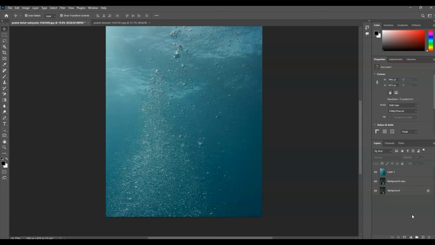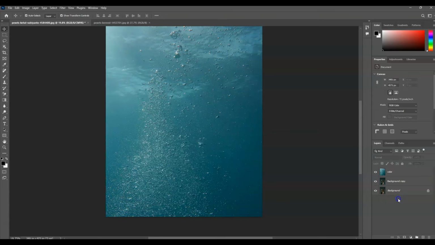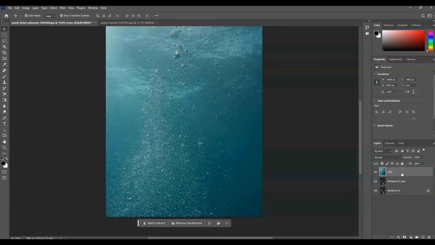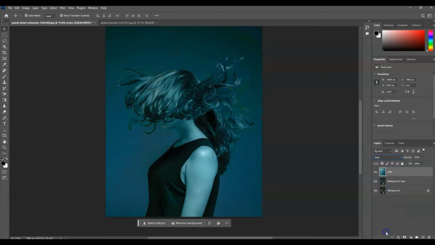Well, going back, the next step we're going to do here is change the blend mode of this underwater layer. All right, so from this layer, we're going to name this one as color. Selected on that layer, go here. This is for the blending mode. Click this one, and let's change that to color. There you are. It creates a bluish effect.